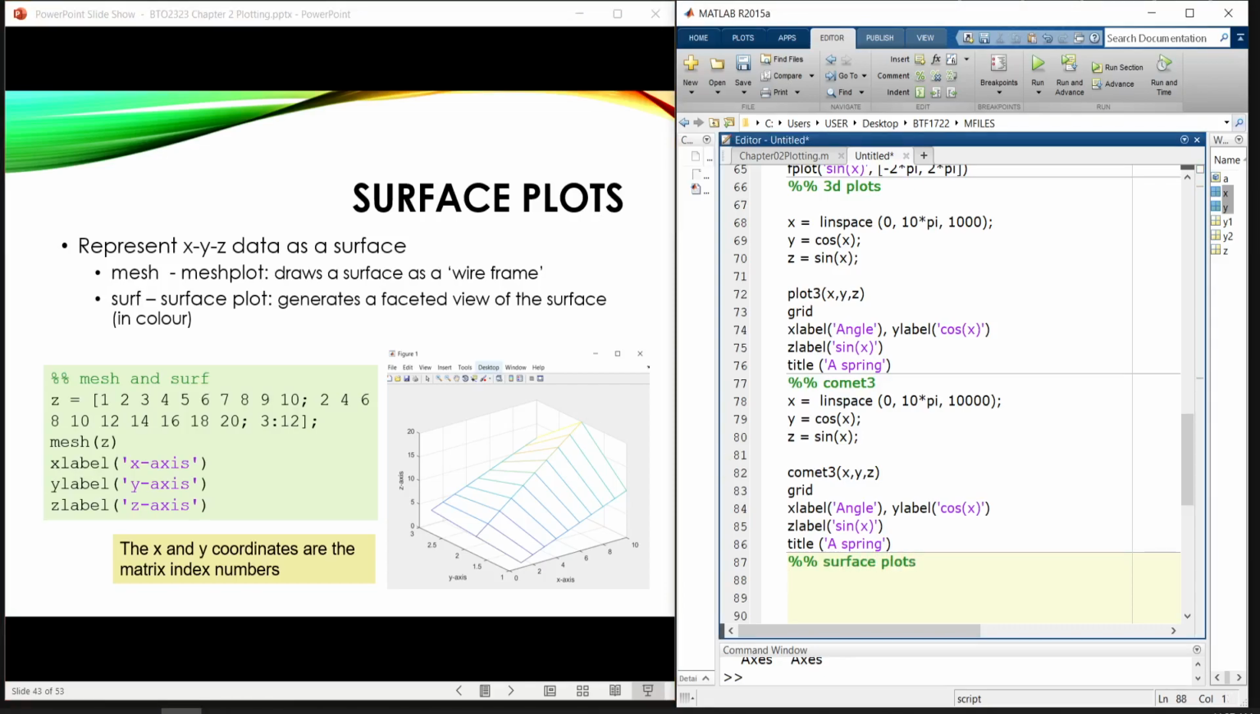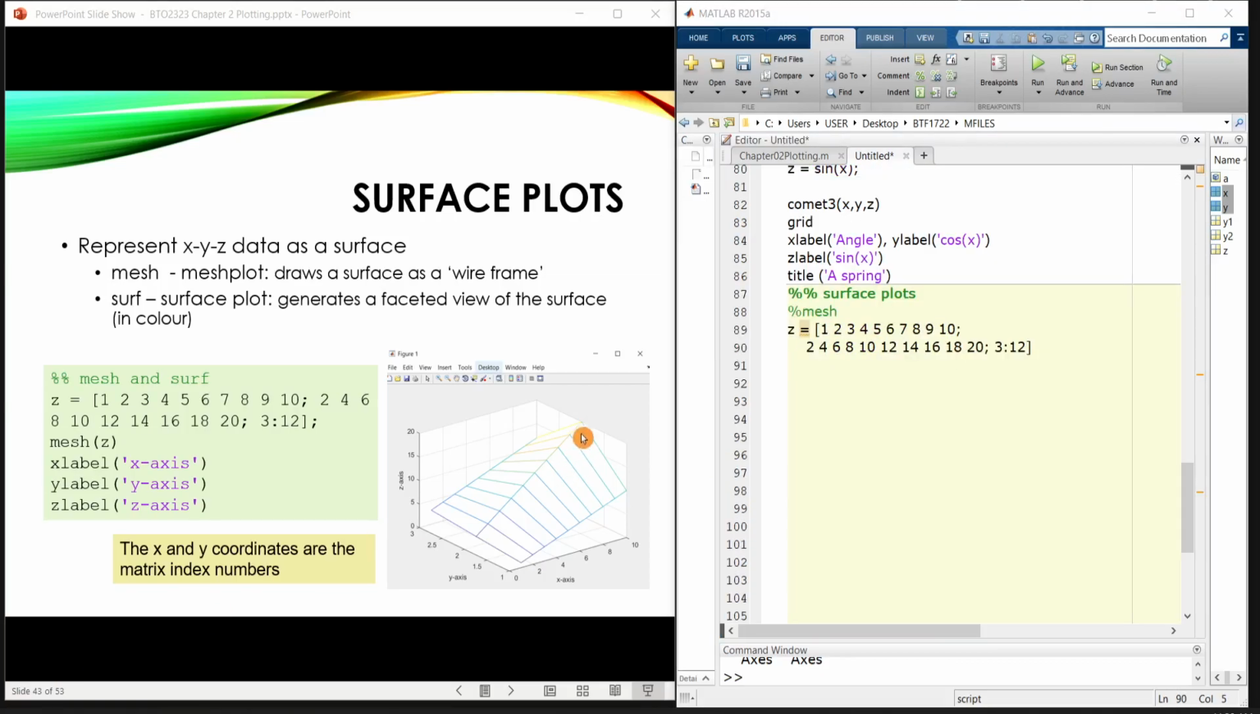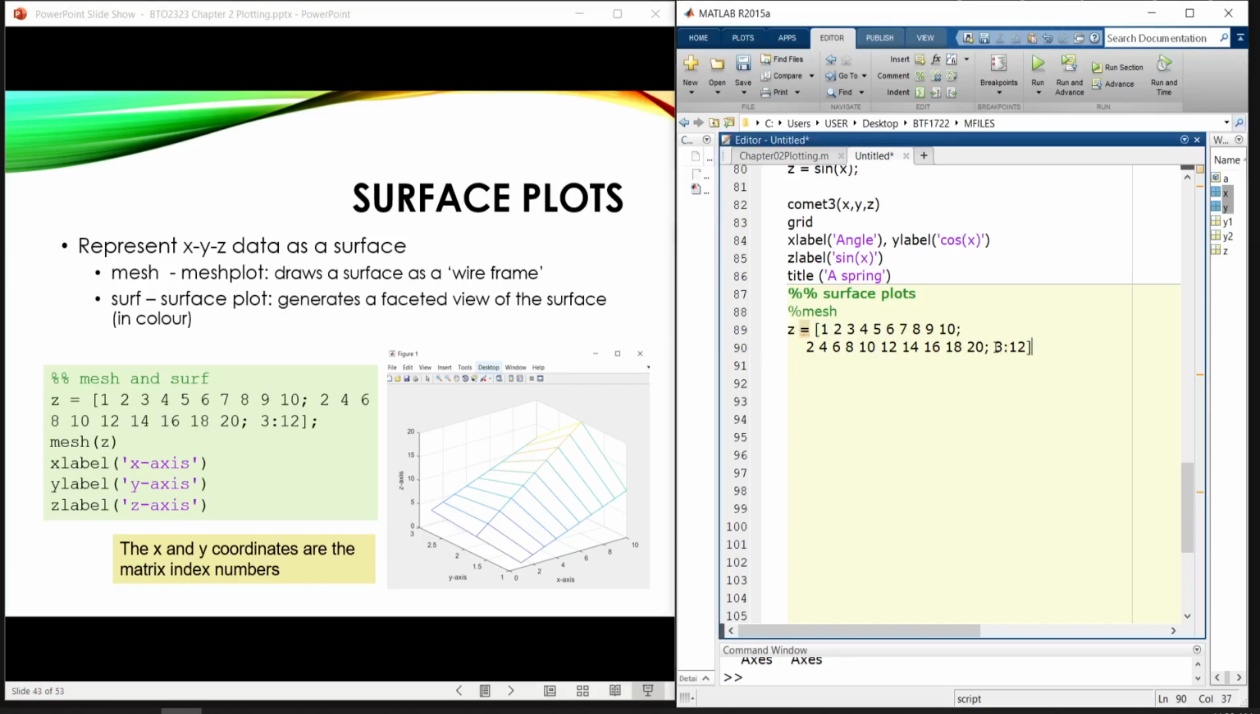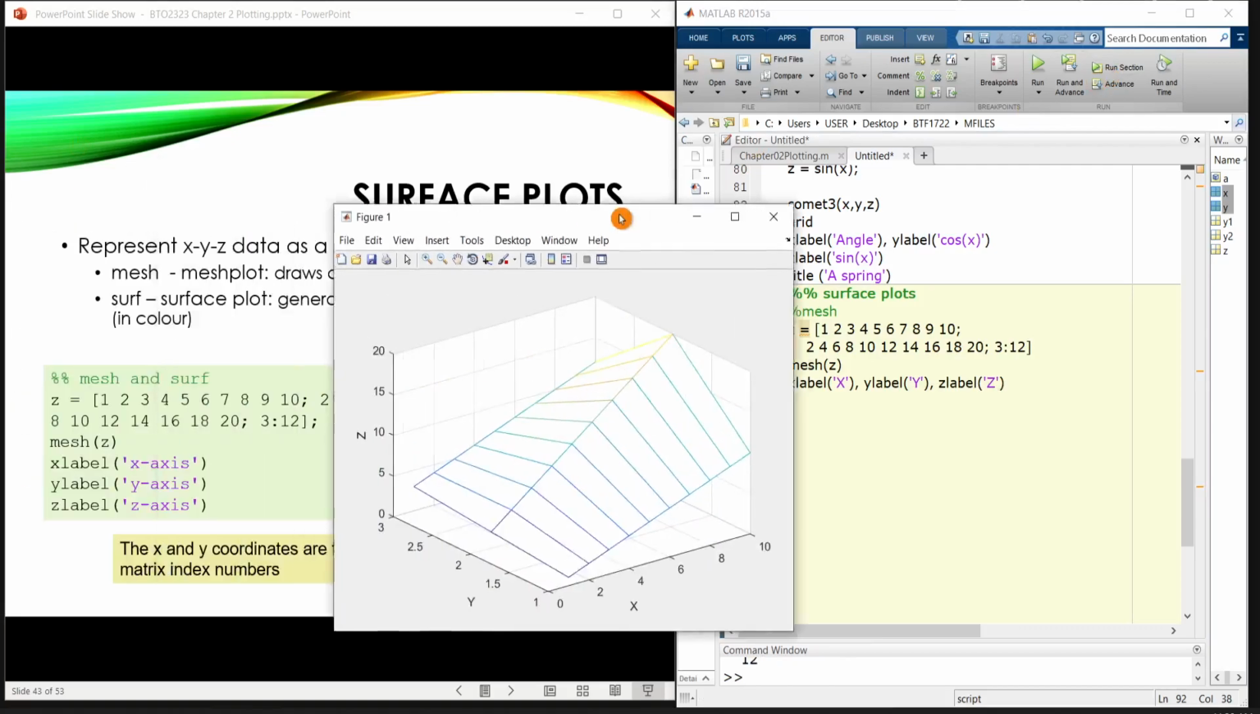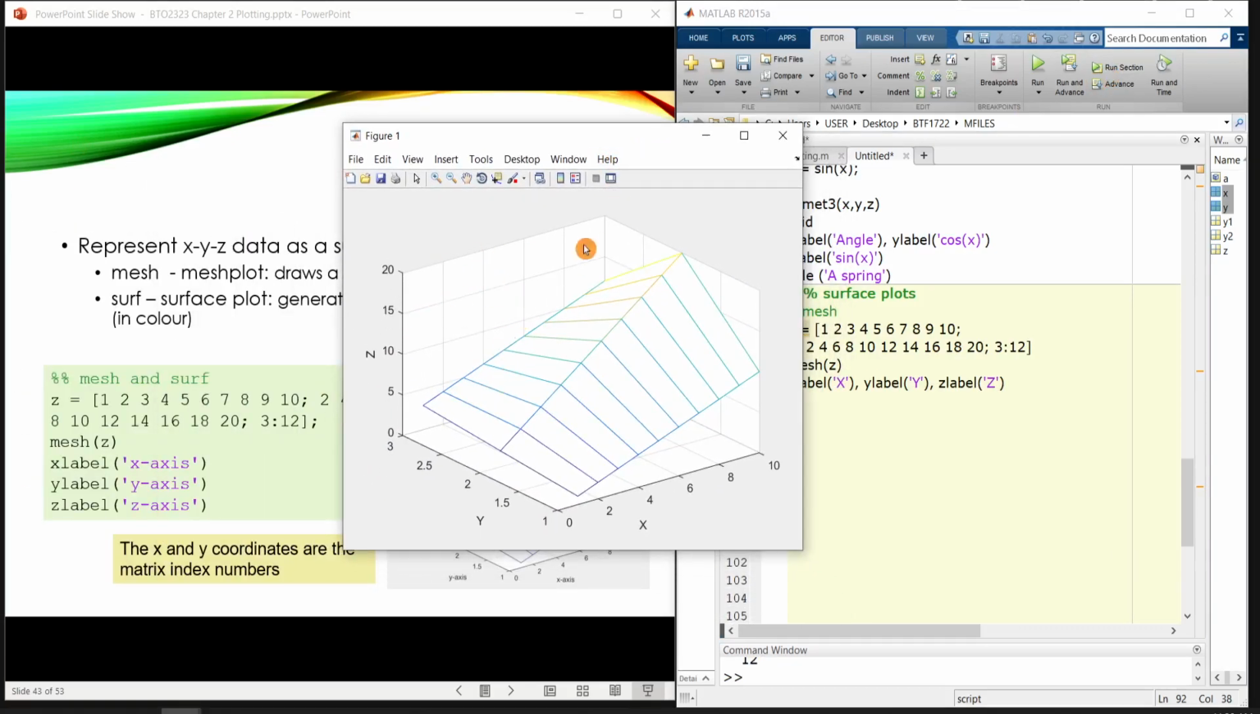Let's try this example. First, you define this matrix Z, and then you use the command mesh Z to create the wireframe surface, and then you include the labeling for X, Y, and Z. Just simply label X, and then you can copy and paste it here, and make sure you change the corresponding label. Then you run the section. So this is the example of a mesh plot.